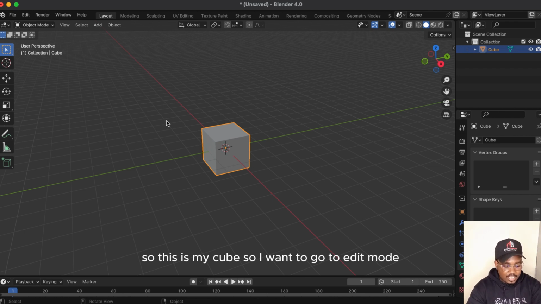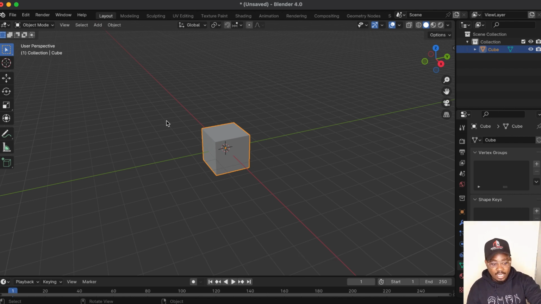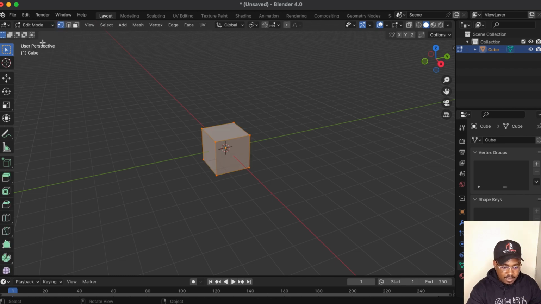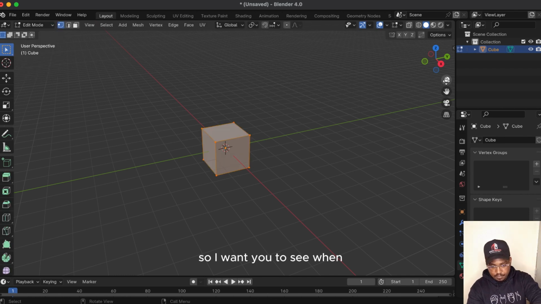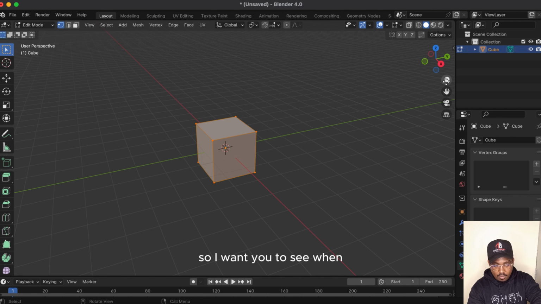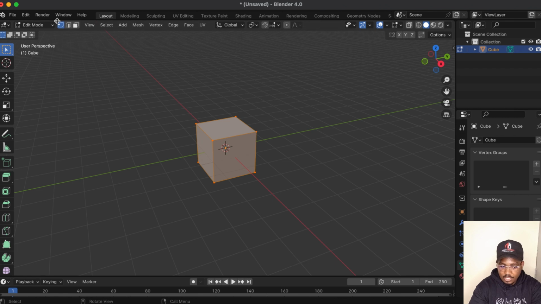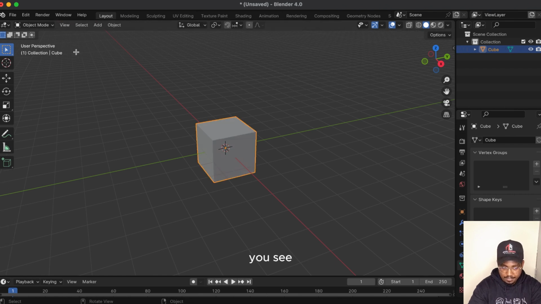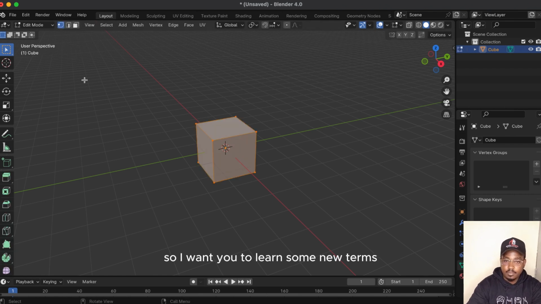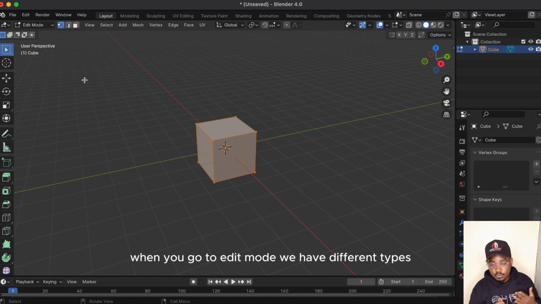So I want to go to edit mode. Remember tumesema shortcut key ya kwenda edit mode ni tab, ama unaweza kuja hapa ufinye edit mode. So I want you to see kuna vitu zimejiongeza when you have entered to edit mode. Let me go back to object mode. Unaona venye object mode inakaa hapa haina vitu mingi, but when I click edit mode tumeletewa hizi vitu. You see? Zimekuja.